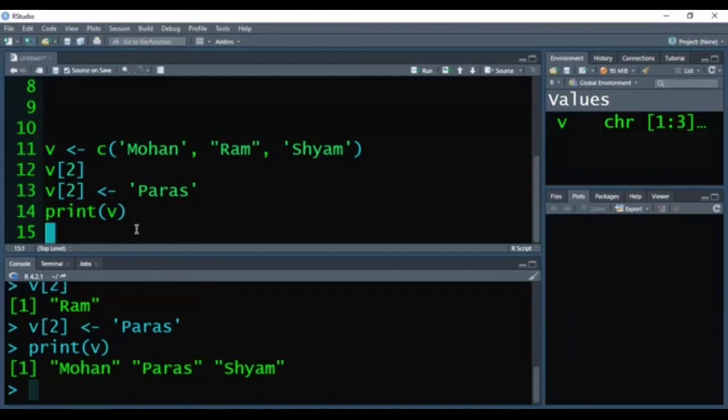I hope this video will help you understand the subsetting process on vectors using the square brackets.